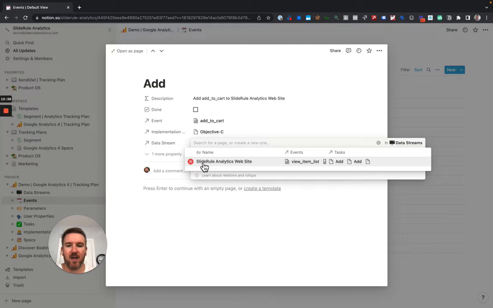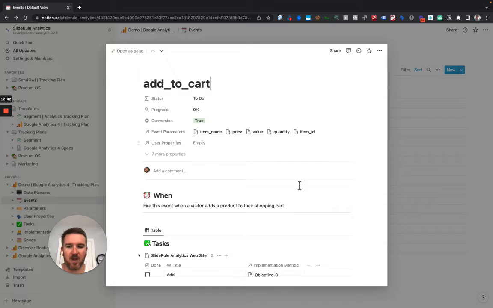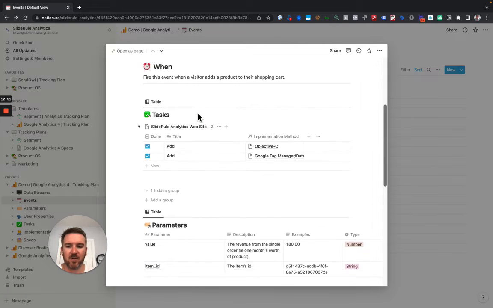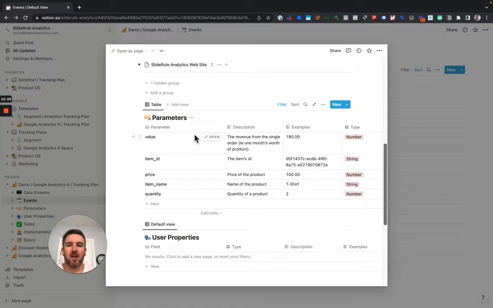And you would have a data stream for that. If you do that, you'll come over here and you'll see that it's added that event there. I'm going to go ahead, and then when you mark these done, the progress goes up to complete. Good. Next, we see all the parameters of this event.